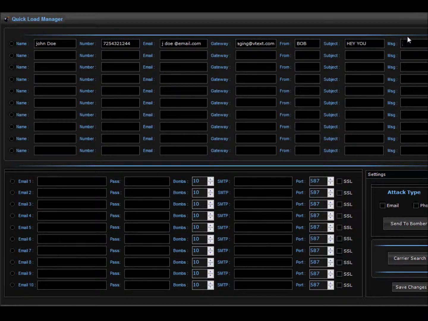Subject, message. See, all this is included, where before in the simple victim manager you couldn't do half of what is able to be done now with this quick load manager. It also supports up to 10 victims it'll hold, and 10 SMTP bombing addresses. These are your addresses that you create for bombing, whether they be Gmail, and like I said, we can use custom servers now as well. You just simply program all the information into the quick load manager, and it will automatically save it every time you close the form.